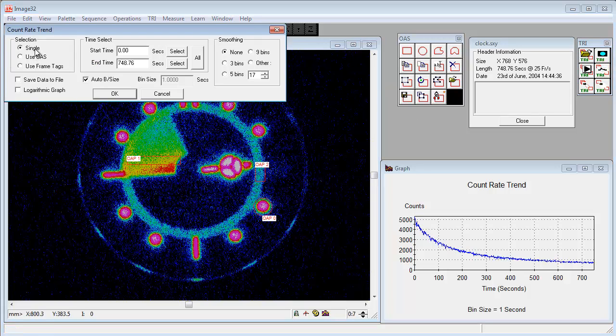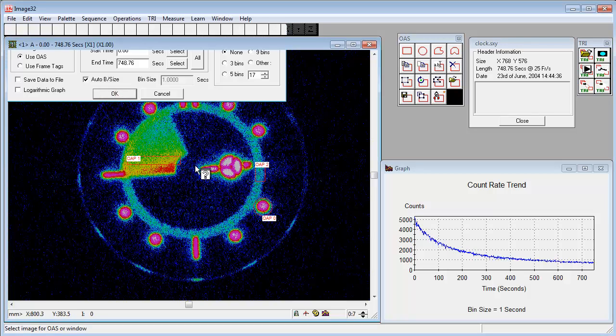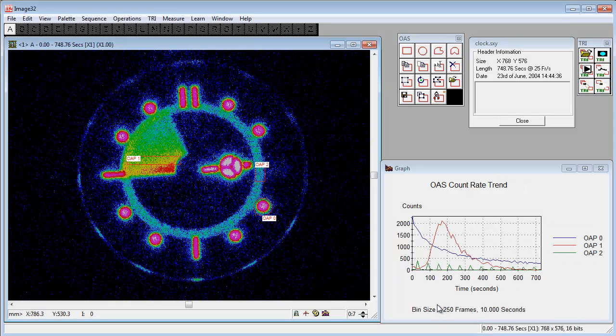And at the moment this graph here has been created using the single selection. However, if we say use odd area sets, use OAS, and again we'll just use everything on default binnings, and we press OK, we now have to select the image that we're interested in, which is going to be the clock face itself. And what this has done now is to go through this data and reconstruct the count rates in each of the areas that we've defined in the image.